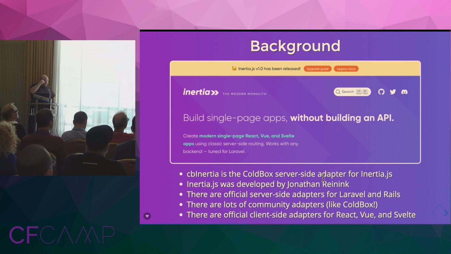So now that you're intrigued, a little bit of the background. This was built by a man named Jonathan Reinink, who had the same problem, which was he wanted a performant, fast-feeling website, but did not want to write an API for all these things that nobody would ever use besides his little website. If that makes sense. He didn't need a mobile app. He didn't need to give it to third-party integrations. He just wanted a faster front end.